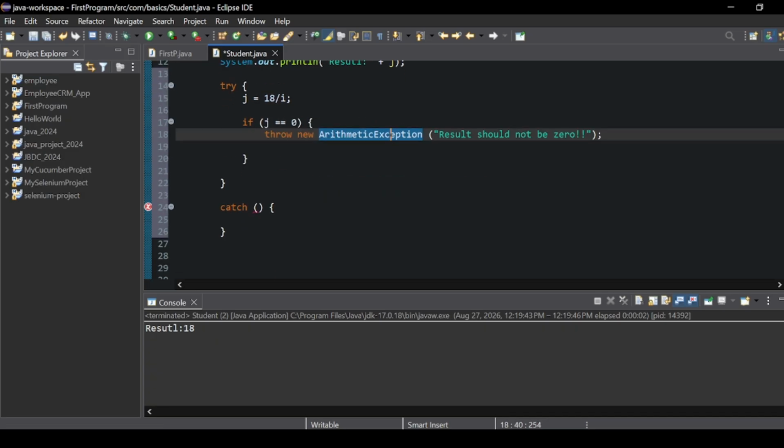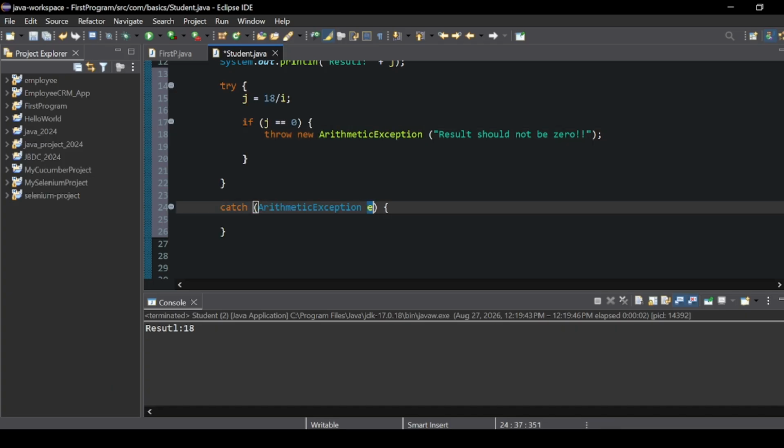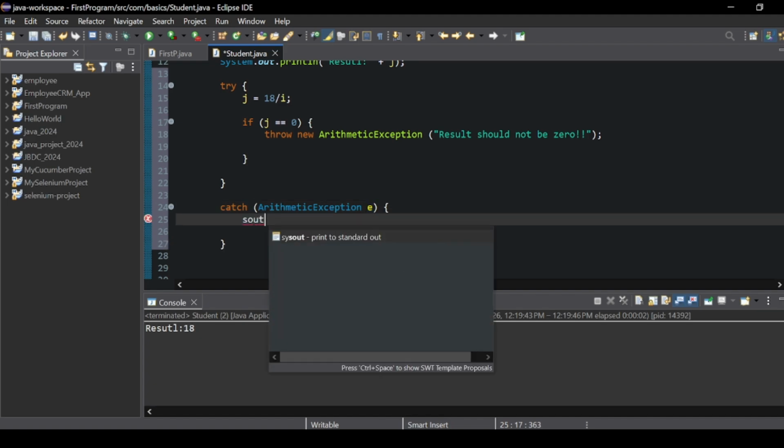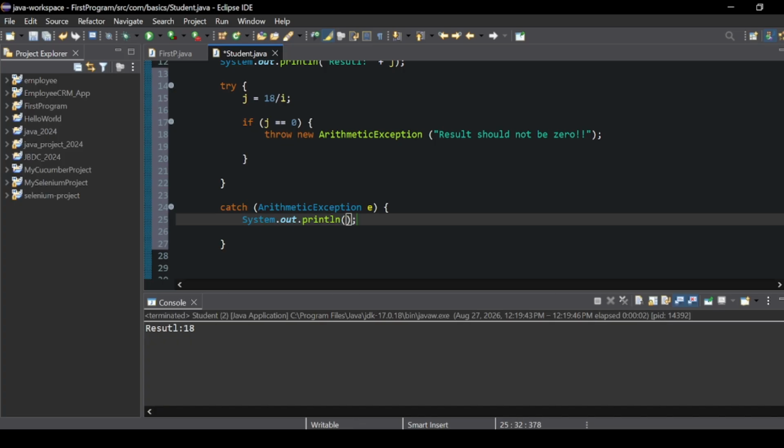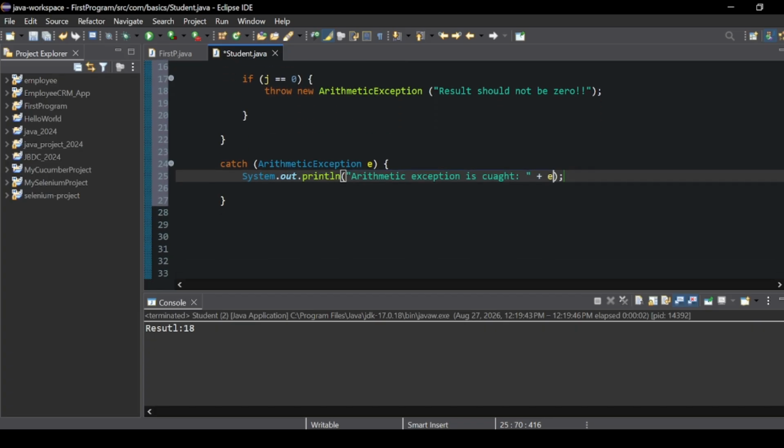Yeah. Now let me just copy this part, paste it here, and then the object in here, and then when the exception is caught, this message should be printed: arithmetic exception is caught, and then the message should be printed.